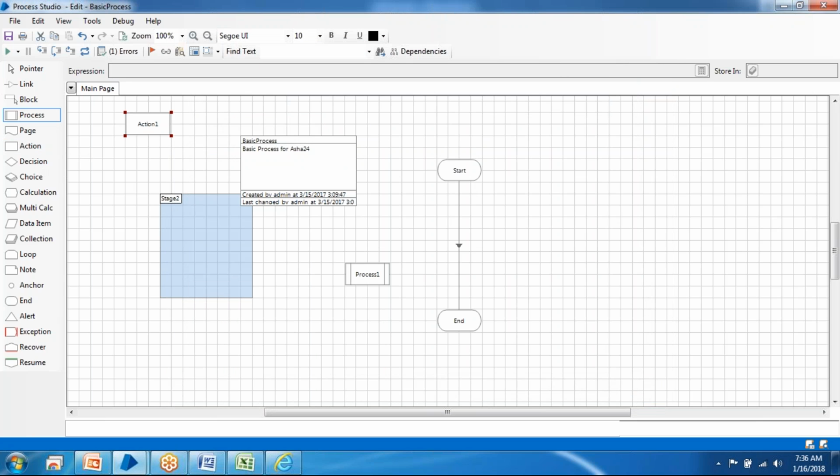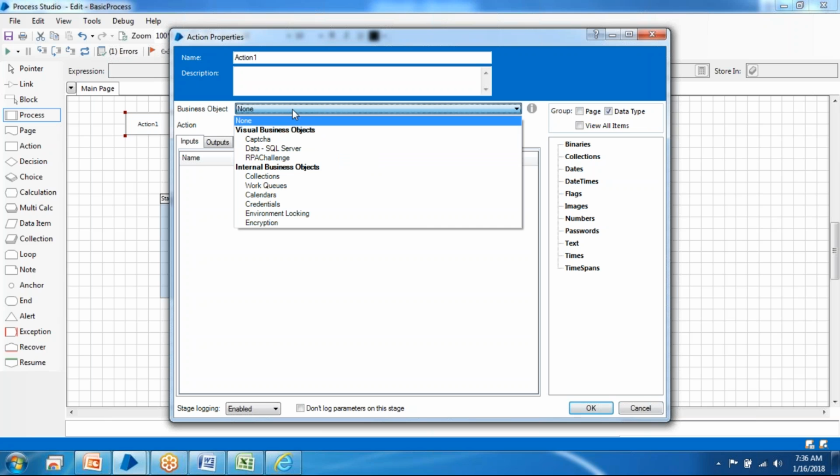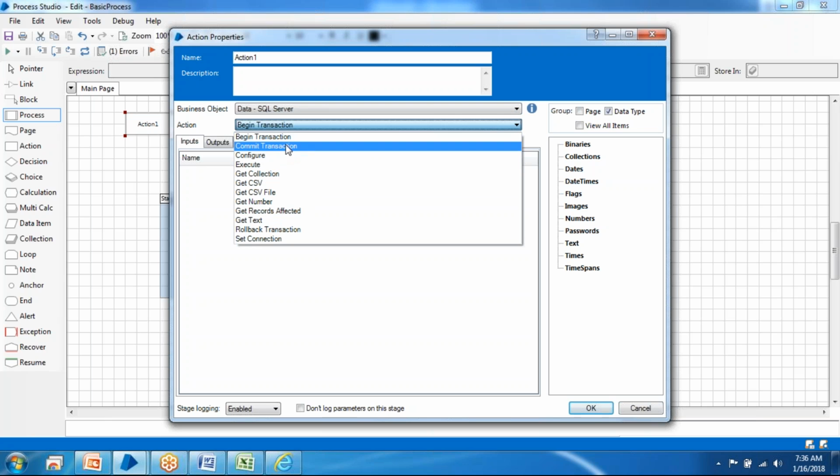Then the action stage. This stage is there if I want to call something from Object Studio here. So if I created an action there in Object Studio and I want to call it here, I can use it. Can you see that whatever object I create, like a data SQL server, is there? If I want to call any of the actions of it.